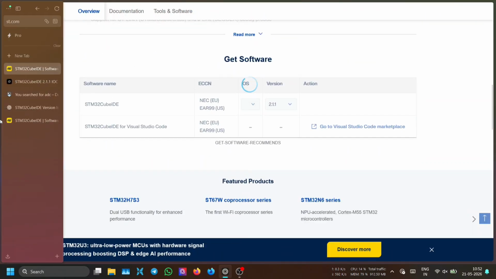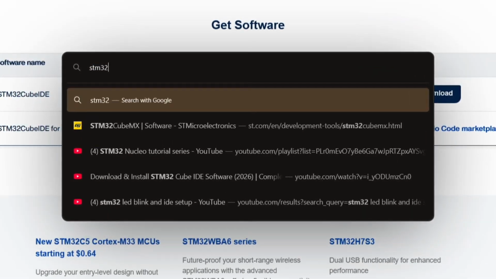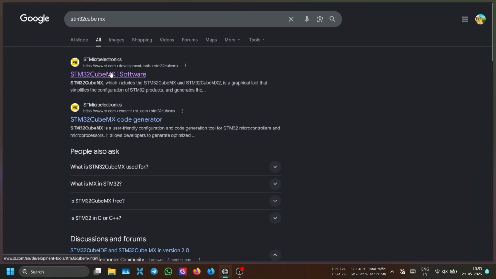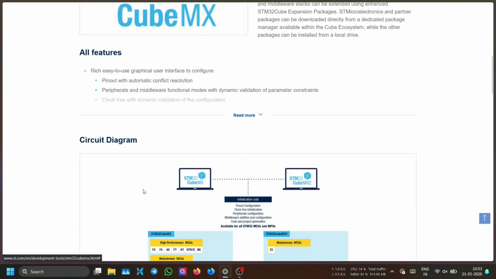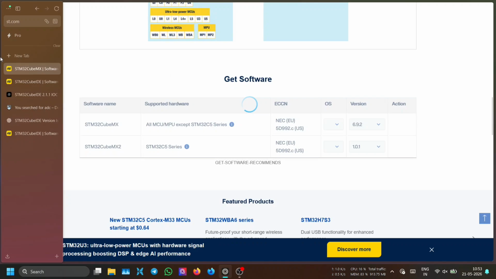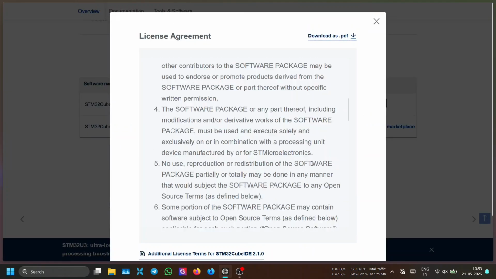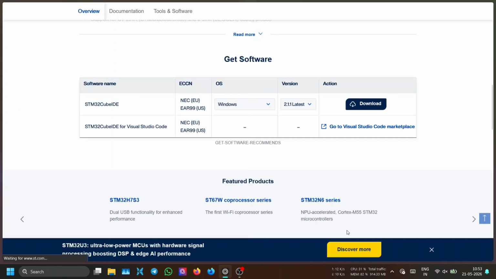While it is loading, we can go for the new tab, STM32CubeMX. After the 2.0.0 update, both are disintegrated, so you need both of the softwares for a proper workflow. So I'm installing 2.1.1. Just accept. Make sure you have logged into your ST Microelectronics account. You can use the guest login also to install it.